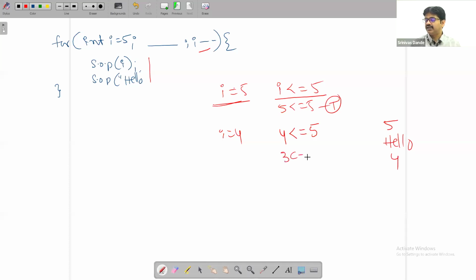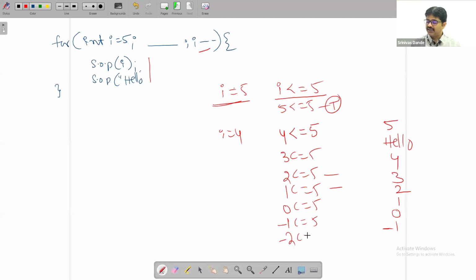Next, 3 less than or equals to 5, prints 3. 2 less than or equals to 5, true only, prints 2. 1 less than or equals to 5, true, prints 1. 0 less than or equals to 5, true, prints 0. Next, minus 1 less than or equals to 5, true, prints minus 1. Minus 2 less than or equals to 5. Like this, it will go on. Problematic code, right? This is not giving our desired output. So that should not be the condition.